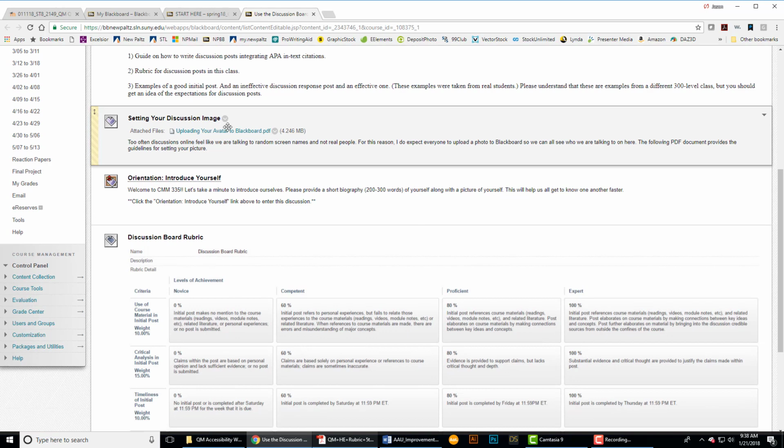Right below that, there is Setting Your Discussion Image. This is going to tell you how to upload an image so that whenever you're discussing with your peers, it'll have a little picture of you attached to it versus just a name. It just makes things a little bit more personal in this environment.